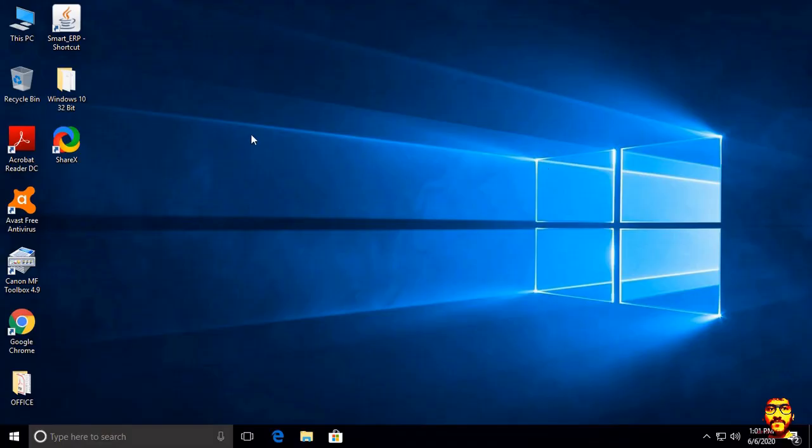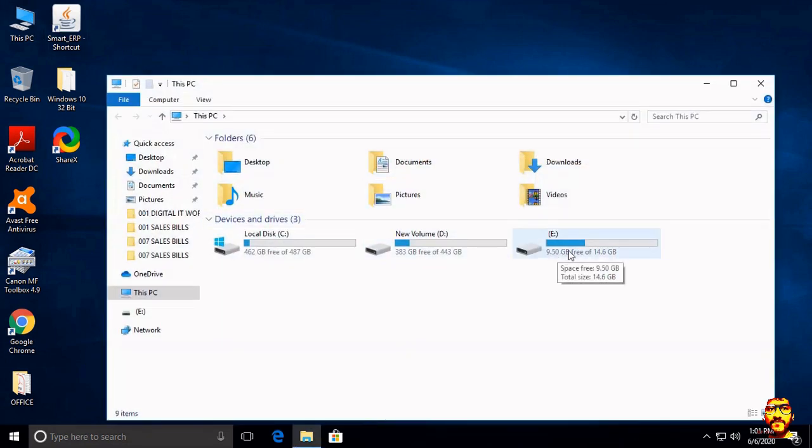Today I am going to teach you how to make a Windows bootable USB using command prompt. First of all, we should have one pen drive attached to one USB port. In this case I have a 16 GB pen drive. You can see over here, which is my E drive.